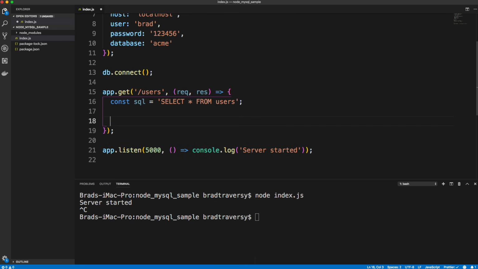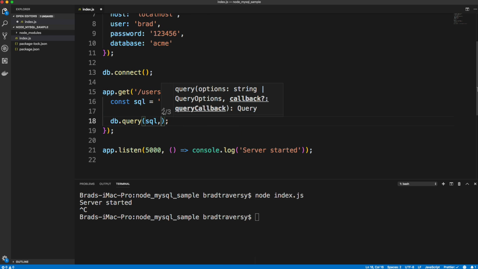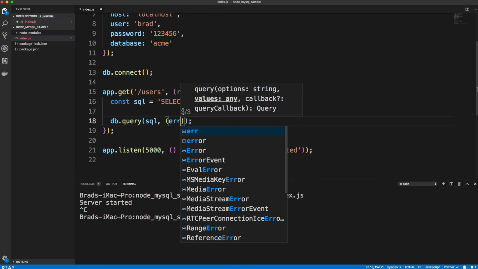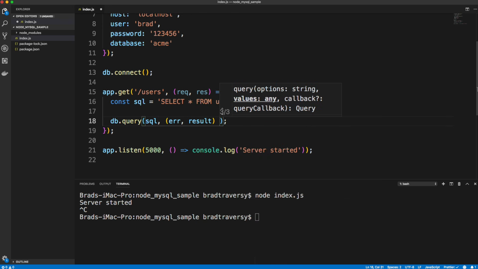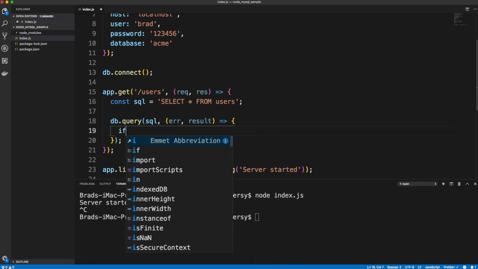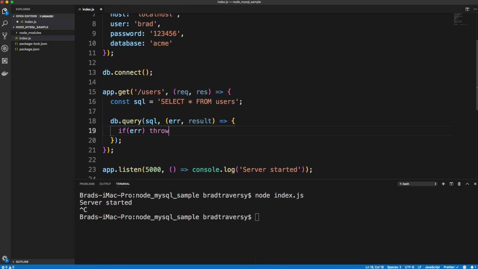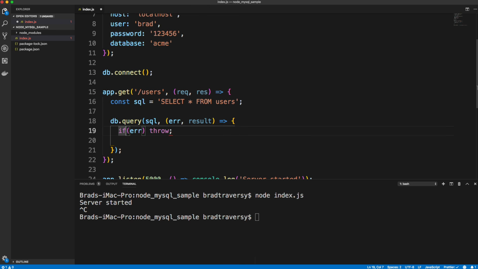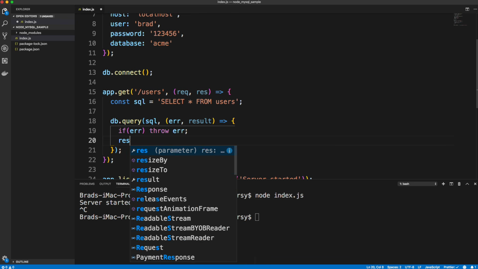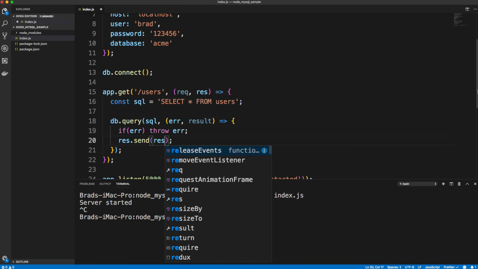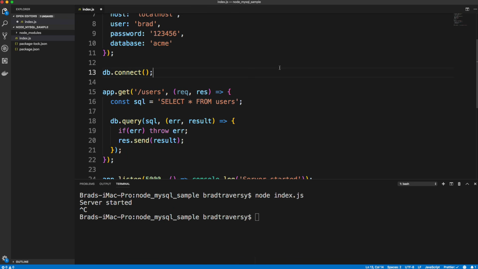Now we can execute this with db.query. So we're taking that db object and calling the query method, passing in sql, and that's going to give us a callback with a possible error and a result. And then in here I'm just going to say if there's an error, then throw that error. If not, then let's res.send to the browser the result, so the data that we get from that query. And I'll save that. We'll run node index.